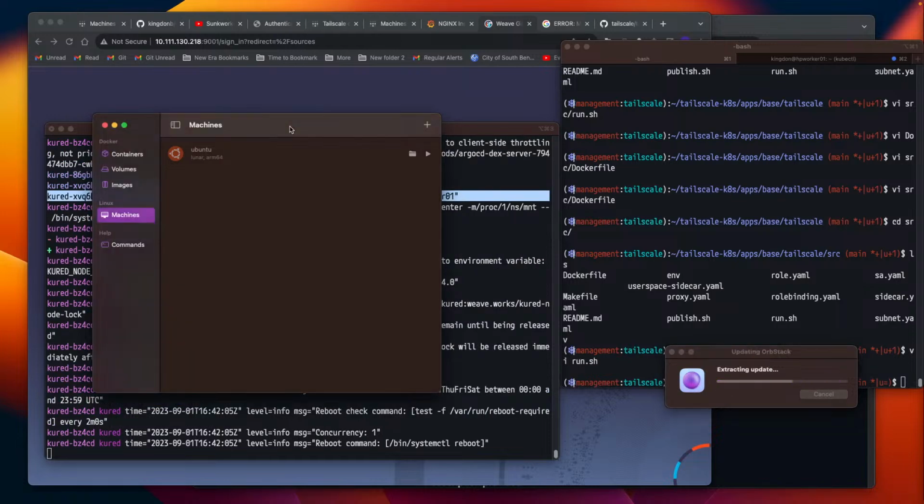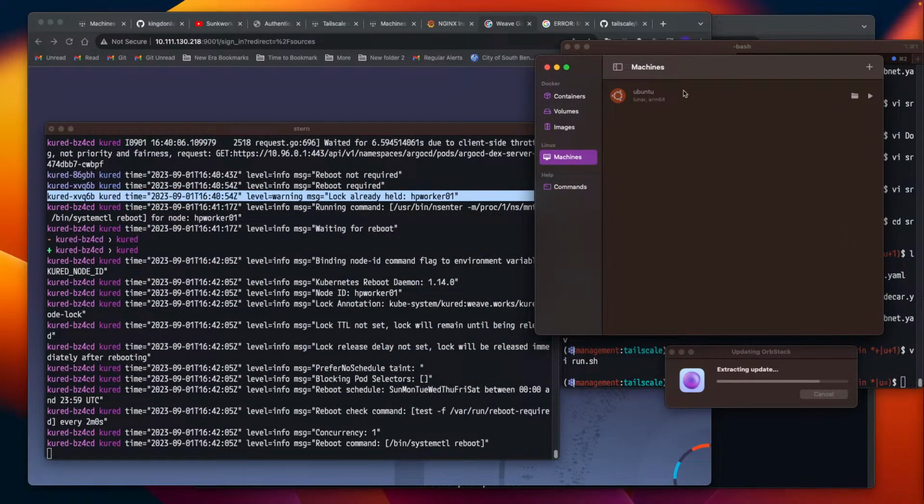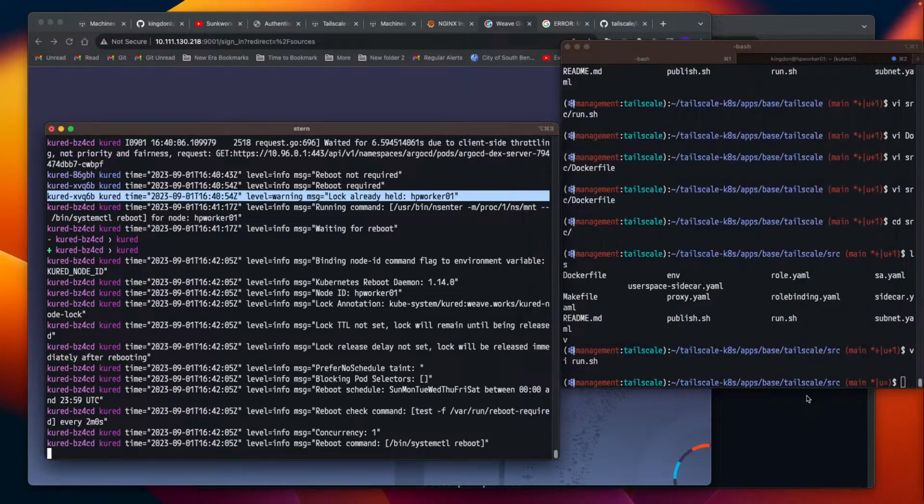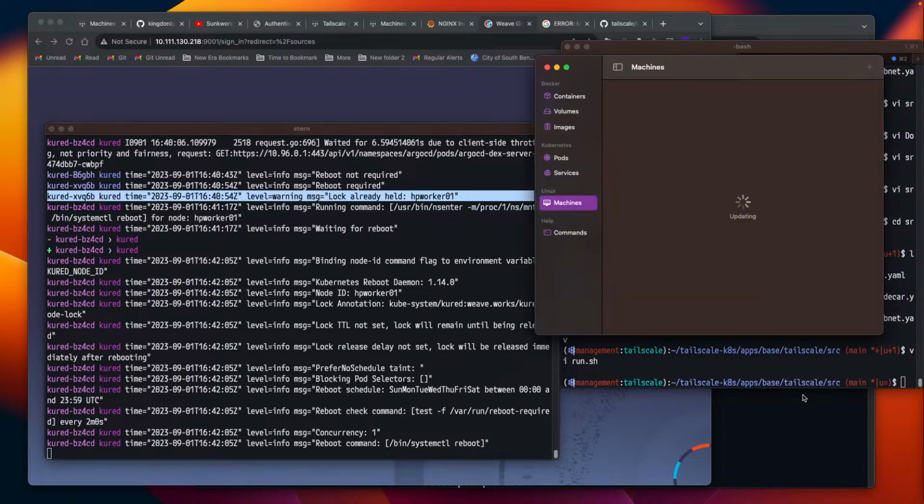OrbStack is very nice, by the way. I have been using Rancher Desktop, but OrbStack boots a lot quicker. I think it uses the native virtualization frameworks a little bit better. I read something that led me to believe it would be faster, and it sure is.